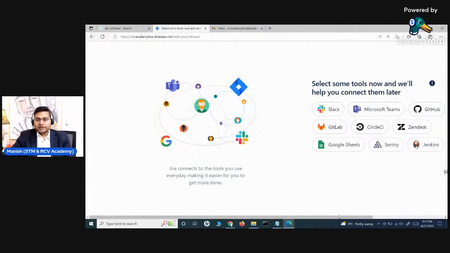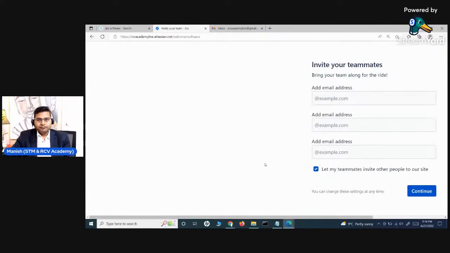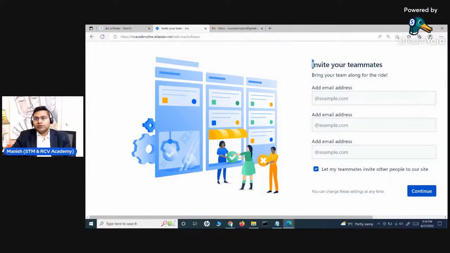Then it will ask for some of the tools that you want to connect. I'll skip that as of now because we don't want to connect any external tools at the moment. And then it will ask for inviting your teammates. You can invite up to 9 more members because the first one is the person that is already signed up. At the moment, I won't invite anyone else, so I'll just continue.